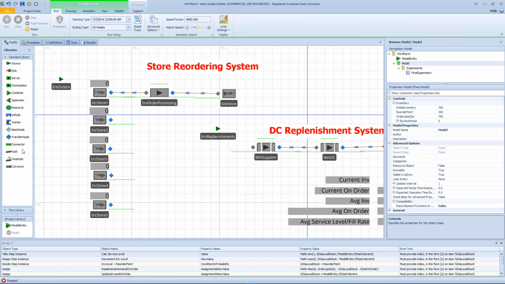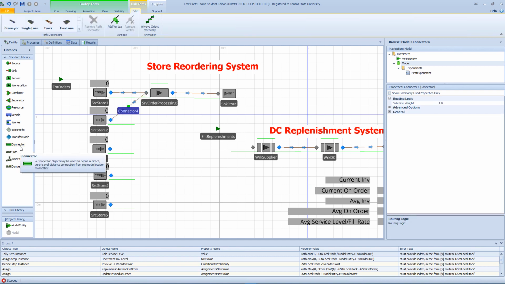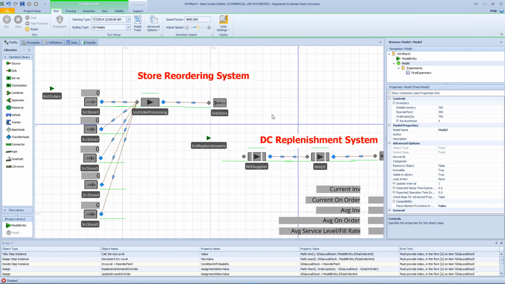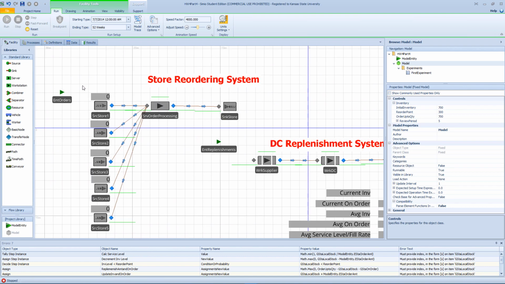Okay, and then I'm going to connect all of them into this order processing. All right. So that's all we have so far. We finished the store. Pretty much that's the part for the store order.